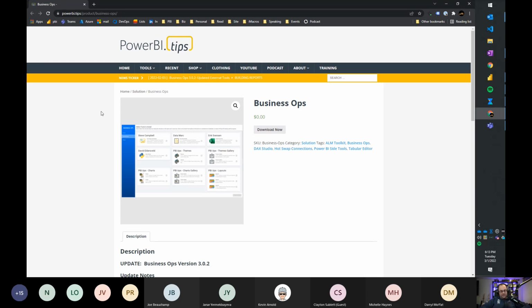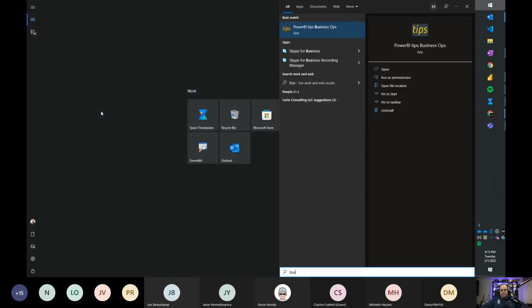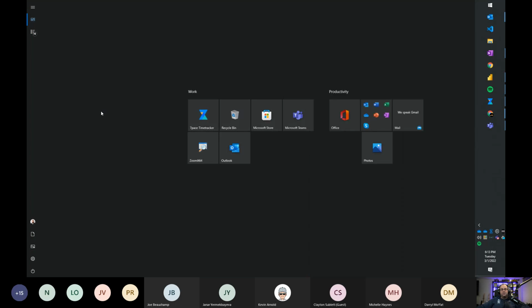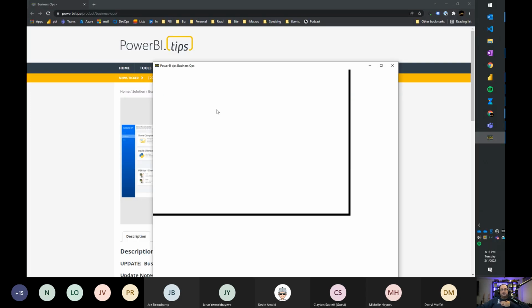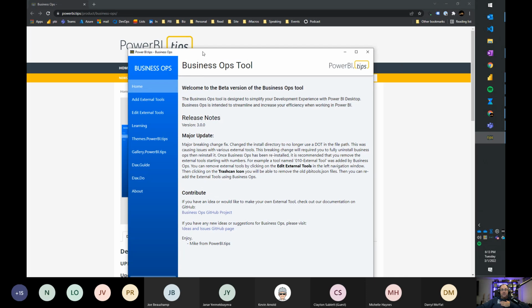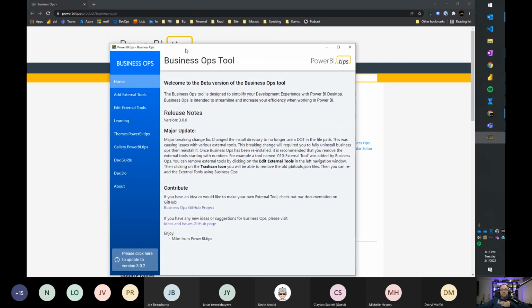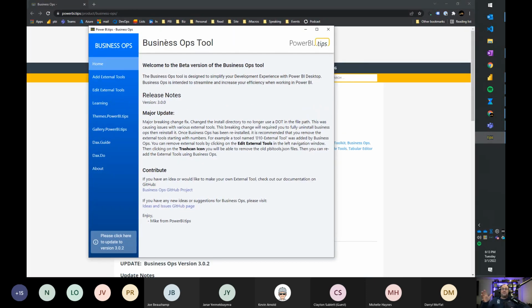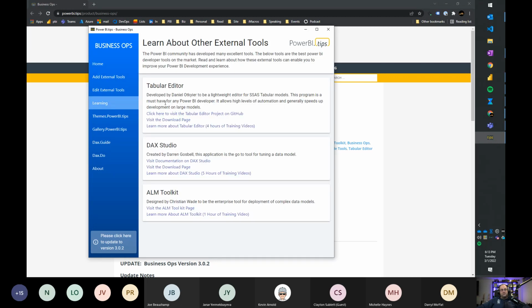This tool, and if I run it up here on my machine, BusinessOps, this tool, I work with a team of volunteers across the internet, and we try to collect all of the relevant BusinessOps tools that are out across the web. And we have learning sections in here where we have videos and links to videos about how to use Tabular Editor and DAX Studio.